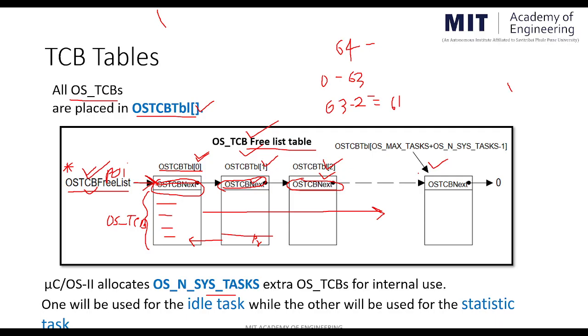Again, what is the address of the last TCB? OS TCB next of the last TCB will hold the address 0, because in the linked list, the last link should have the null value to indicate that this is the last node of the linked list. So always the last TCB is holding the address 0 or null in the OS TCB next location.